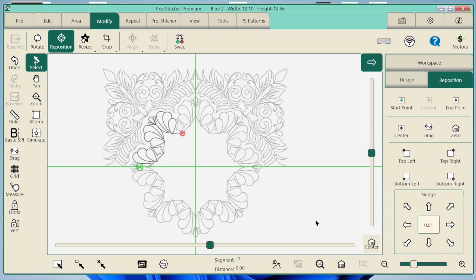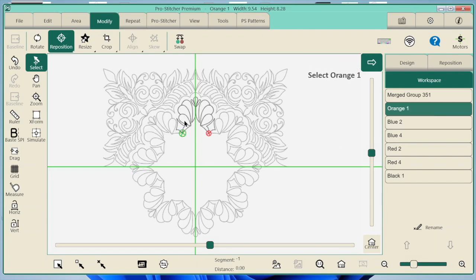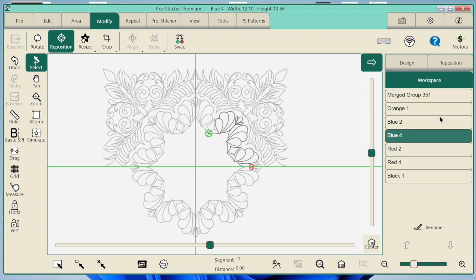And so now I'm going to use my sidebar. I'm going to use my workspace tab because I keep selecting this top one and that just drives me nuts. So let's say I want to start here. So it's going to stitch from here to here. So that's blue. I'm going to look at the start points for orange. Those look great. And then blue 4, perfect. It's already set up for me.